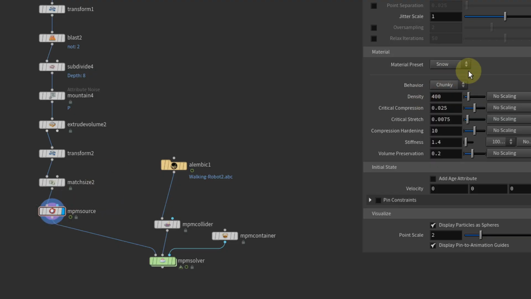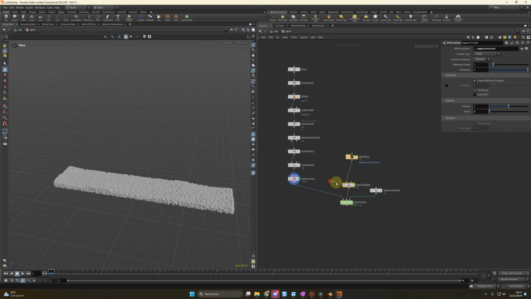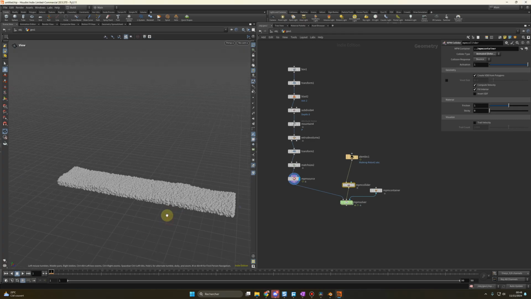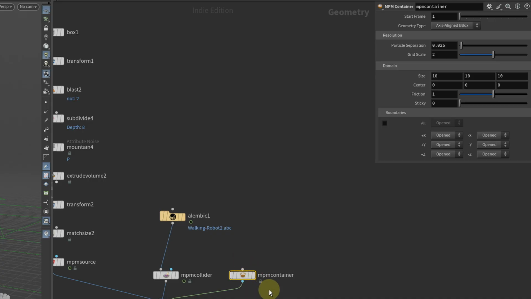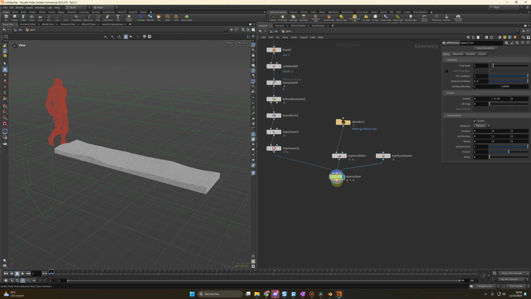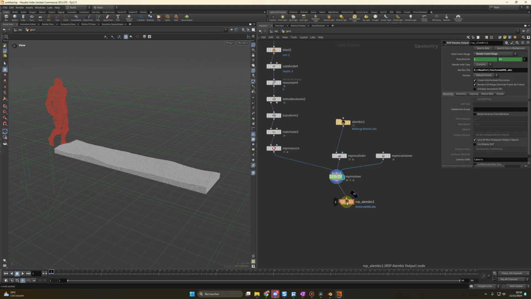And I want to simulate snow, so snow chunky is perfect for me. For our collider, we want to select this time animated deforming because the robot has some deformation when walking. And now for my resolution, I will use 0.03. And we have a total of 11 million points. And then I will export the simulation in Alembic to import it in Blender.